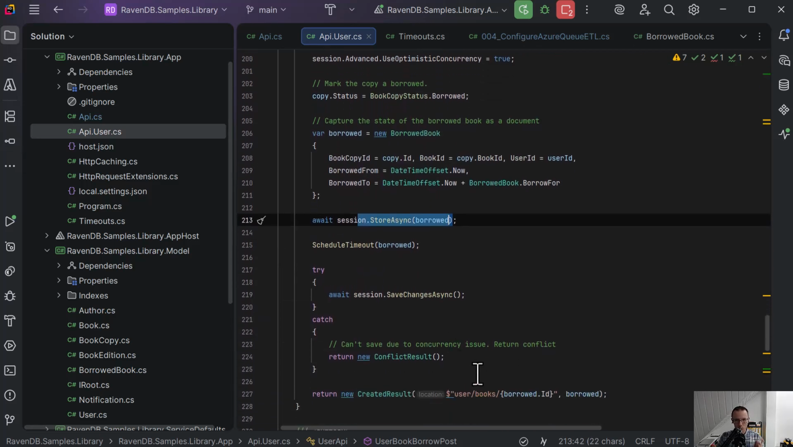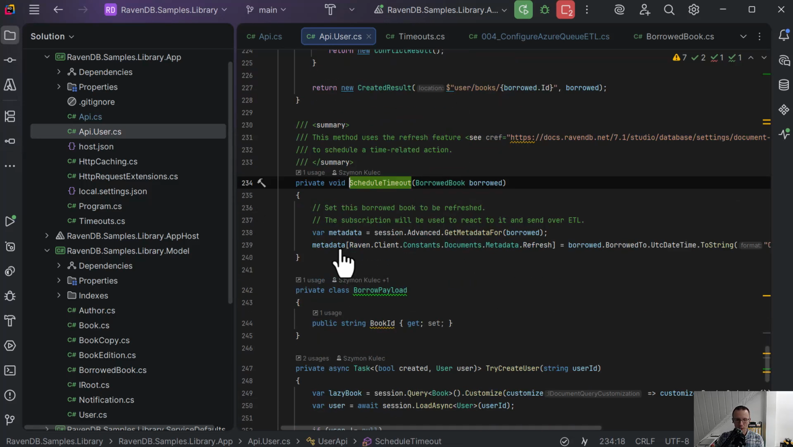The one thing that we should mention is the time. So now we know that the book is borrowed to, and we may use some feature of RavenDB to keep a clock ticking for it. What we will do is that we'll use a helper method that is called schedule timeout.